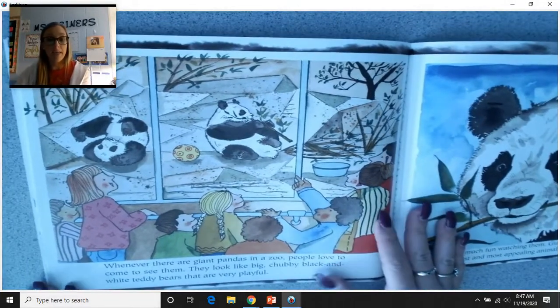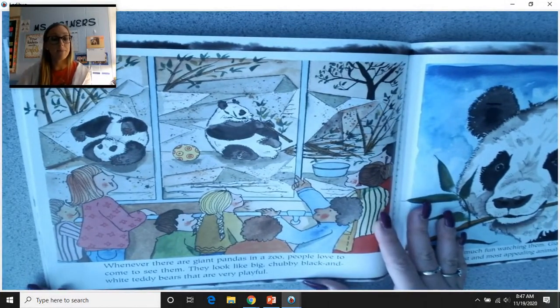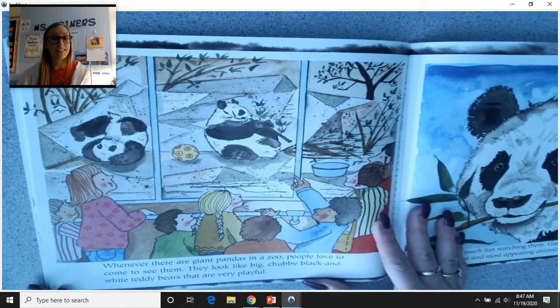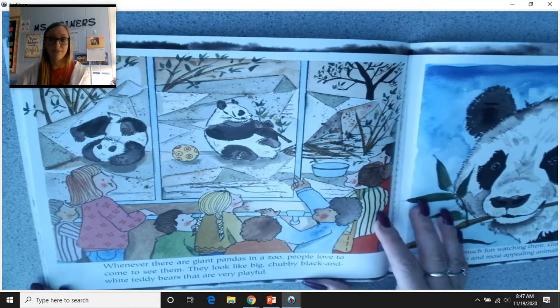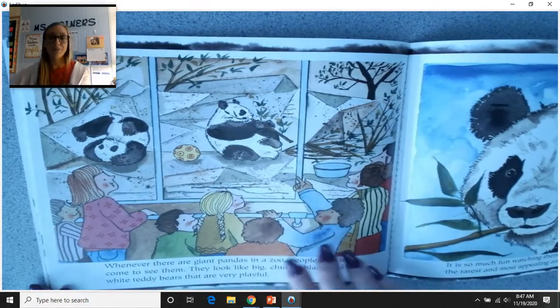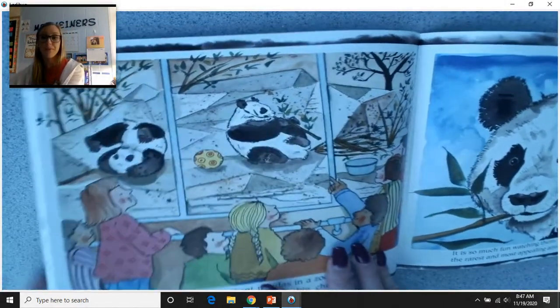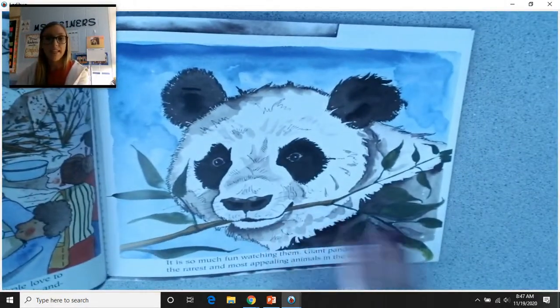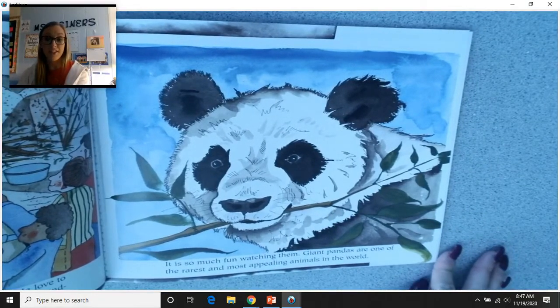Whenever there are giant pandas in a zoo, people love to come to see them. They look like big, chubby, black and white teddy bears that are very playful. So here they are in the zoo. You might have seen them in a zoo before. It is so much fun watching them.